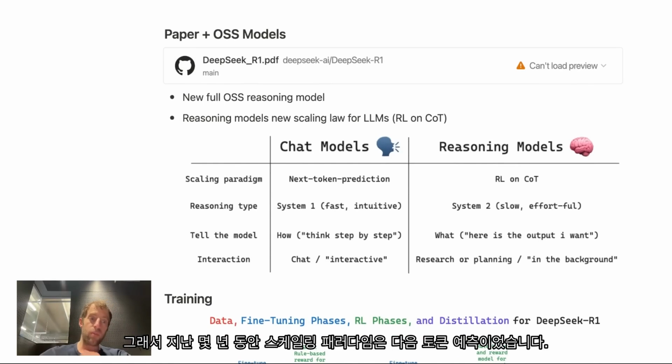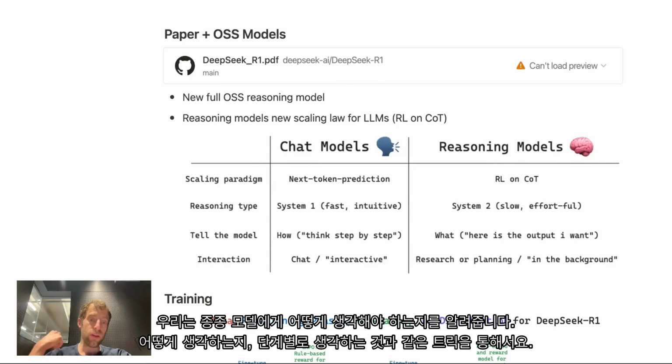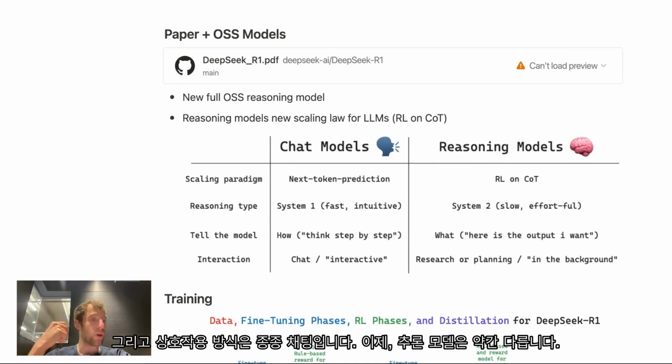So, the scaling paradigm over the past few years has been next token prediction. We've seen many successful chat models trained with this. It's system one type thinking, it's fast, intuitive. We often tell the model how to think with tricks like think step by step. And the interaction mode is often chat.